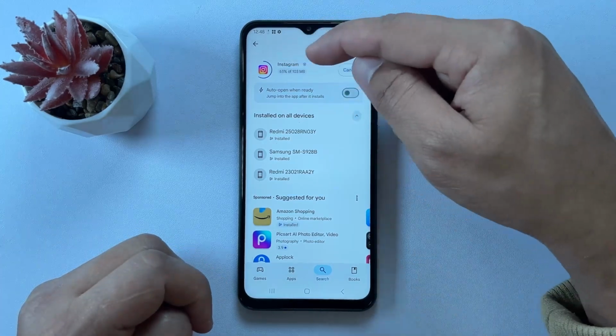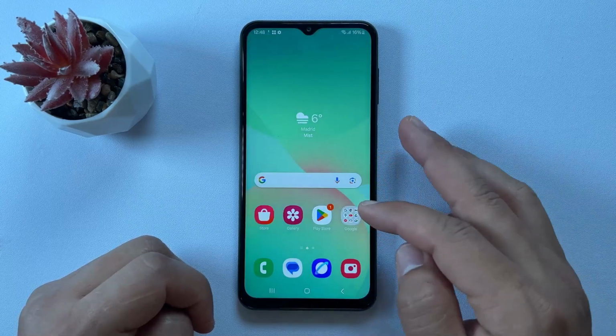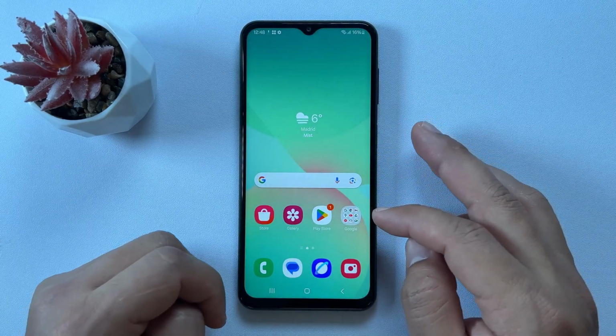So the download and installation is automatic. You'll just have to wait for the application to download and install.